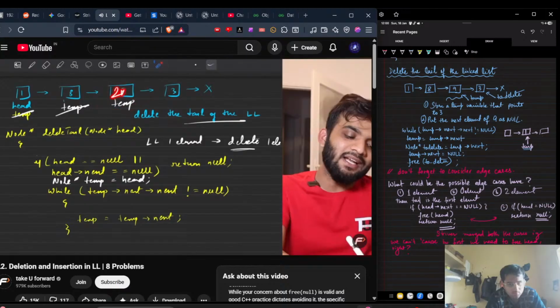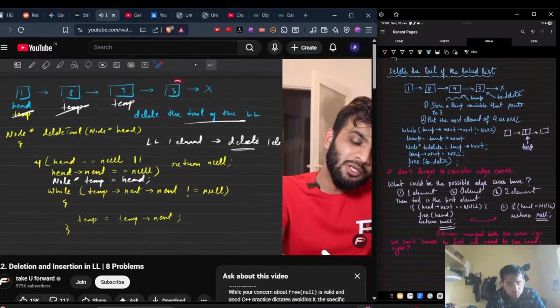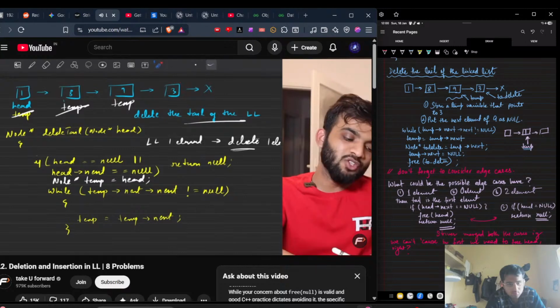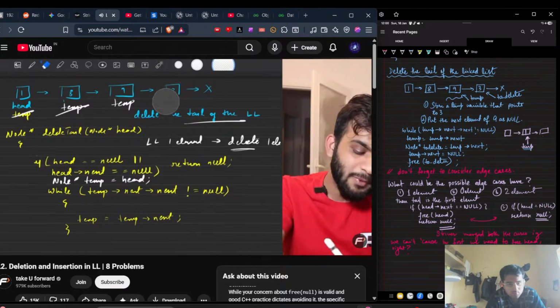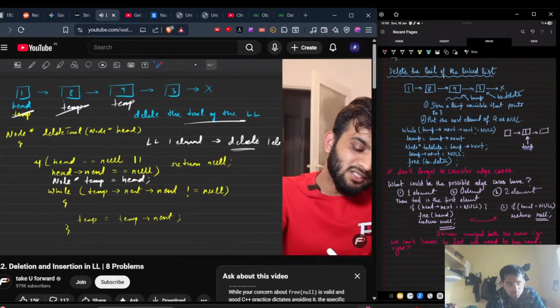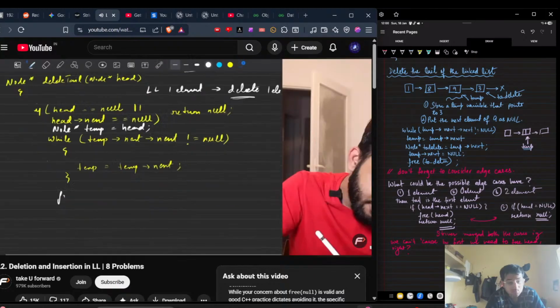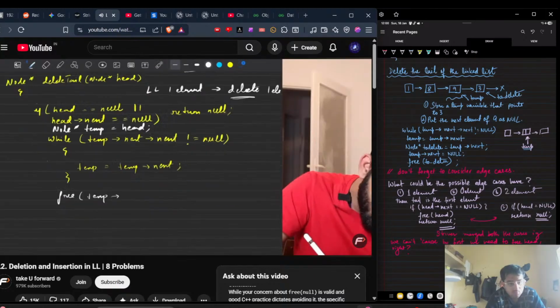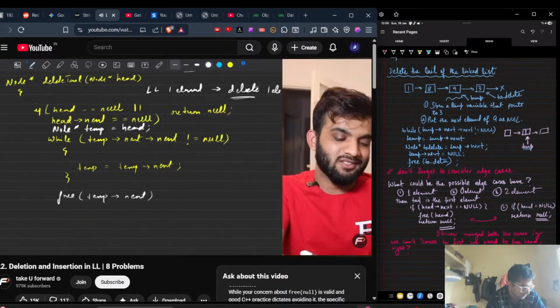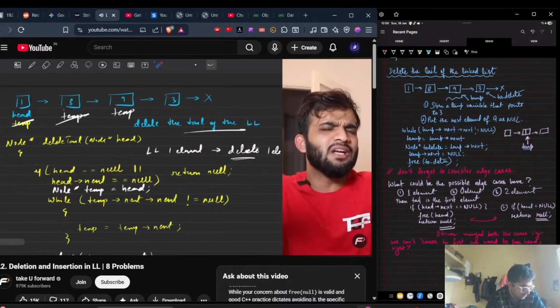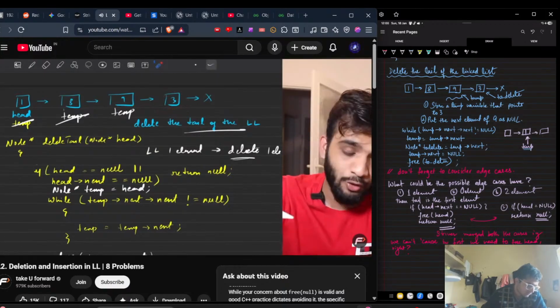What do I need to do? I need to remove the tail. So can I say, I'll simply point this to null, and that will be removed. But this is an element. I need to free it. So what I'll do is, in C++, I will say free temp.next. Why? Because I know what is temp.next. Temp.next is 3. I'll free it. I'll delete it. In Java, you don't have to.